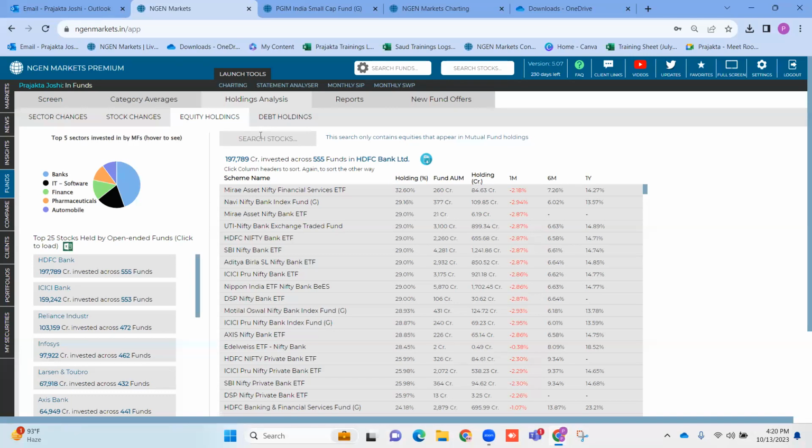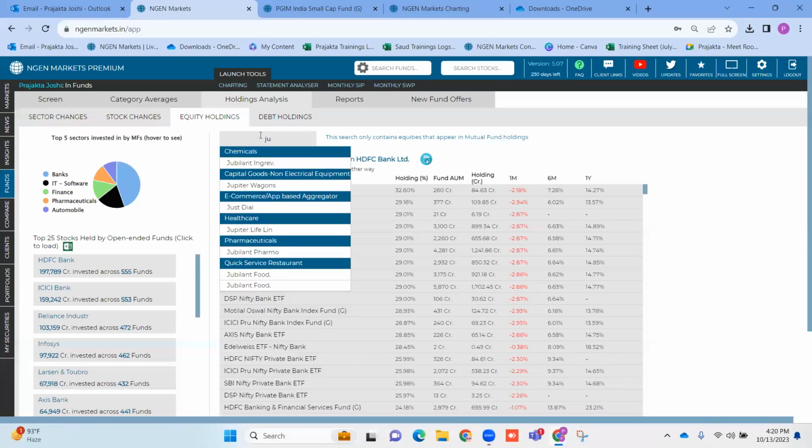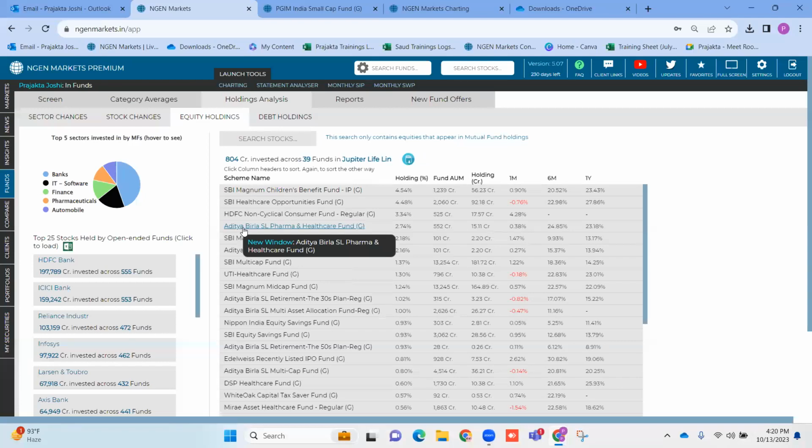We had Jupiter Life Sciences as a stock. It launched its IPO last month. So simply you want to check which mutual funds have taken positions in that particular stock. Simply search for that stock. It was Jupiter Life Sciences. It is in healthcare. Simply click on this, and we have the list of all the mutual funds which have some positions in this particular stock.